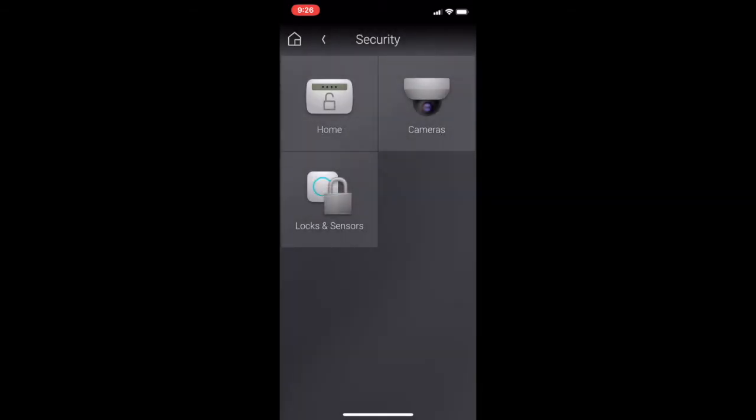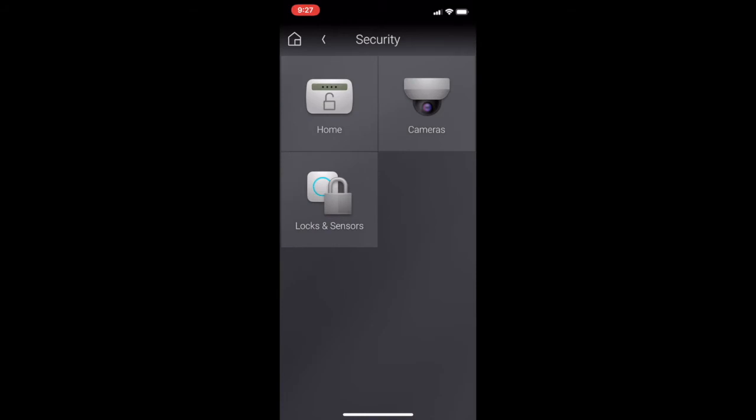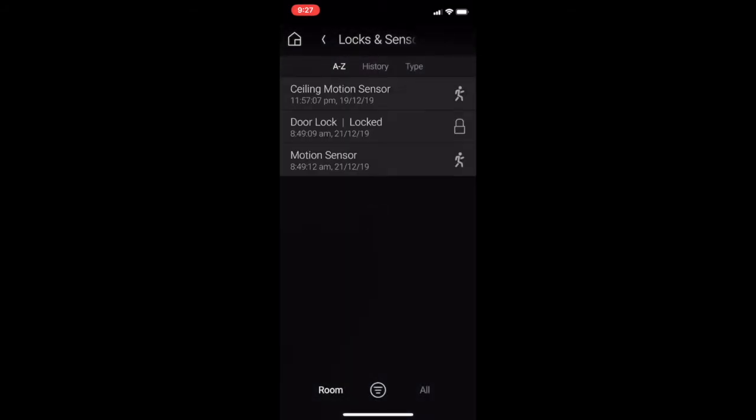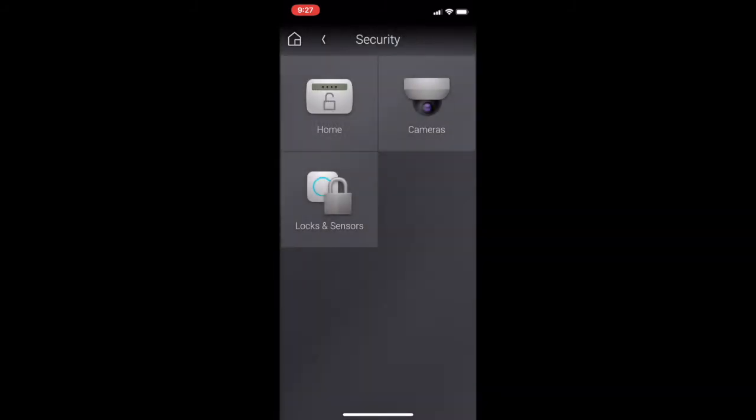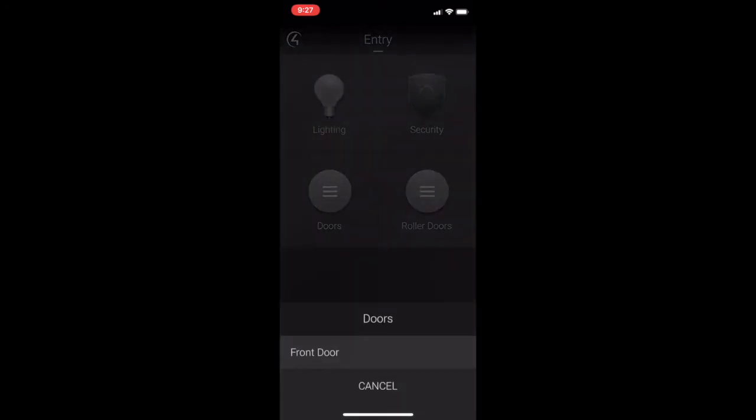Security, basically the top left hand button, that's the alarm, so you can just click that and that'll arm the alarm. The cameras, I've got cameras throughout the house, or mainly on the outside, so that brings up all those different cameras. And locks or sensors basically just brings you up when things were locked, and the history. So if we go back to the entry, we've got doors. So that's the front door, so I can just hit that button down the bottom which says front door, and that'll unlock the front door.